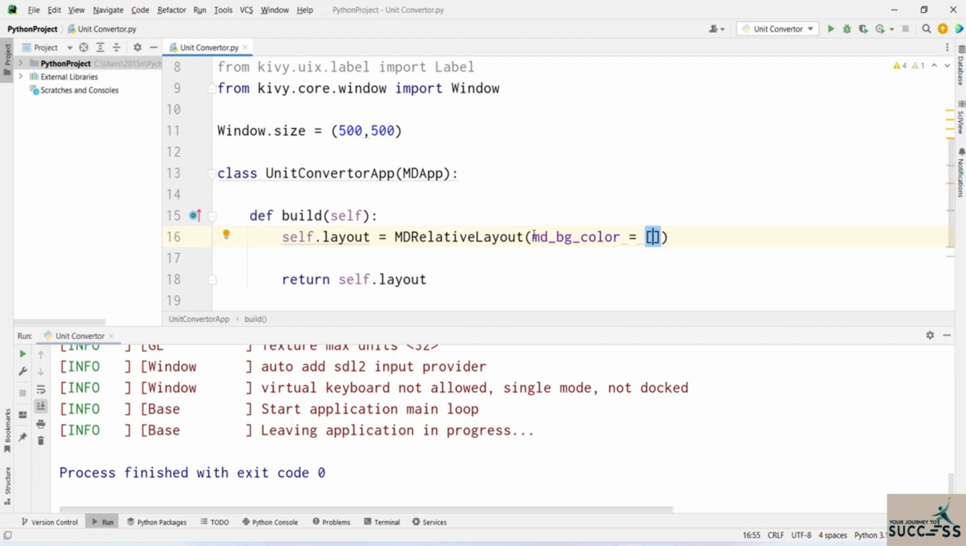But I want the light pink color for my application. So the RGB value of light pink is 248, and then 200, and then 220. Now just remember that this attribute expects the RGB value of any color to be between 0 to 1. So if you know, the RGB value is actually from 0 to 255.